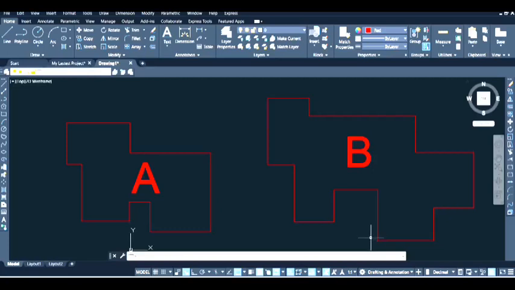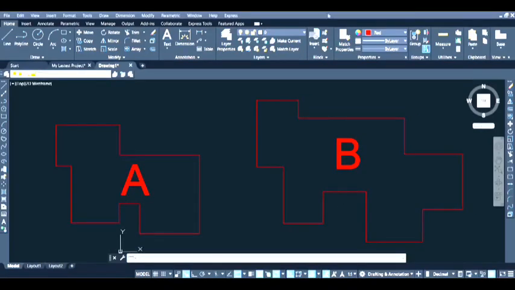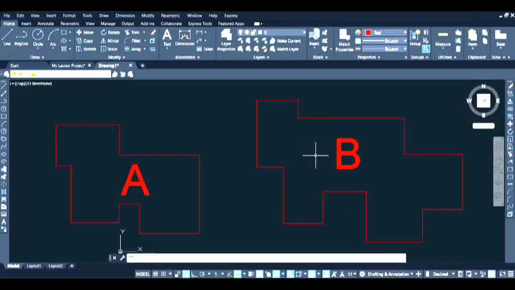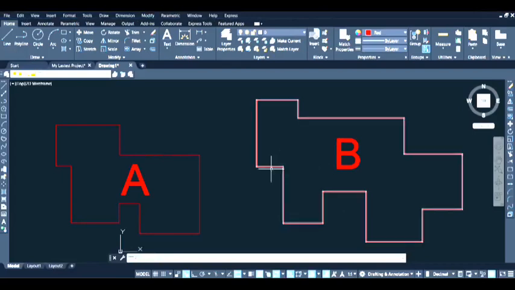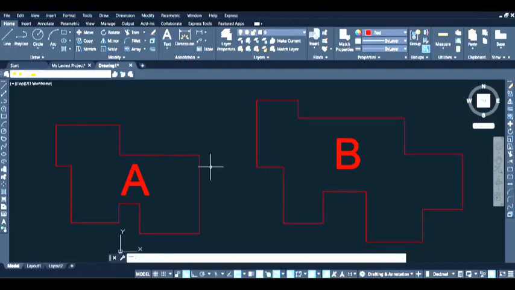A polyline is a single object made up of multiple connected lines or arc segments. So unlike the line command, which creates separate objects, the polyline keeps everything connected. As you can see, I have two shapes on the screen. Let's call them shape A and shape B. Now I'm going to select shape A and I'm going to select shape B.